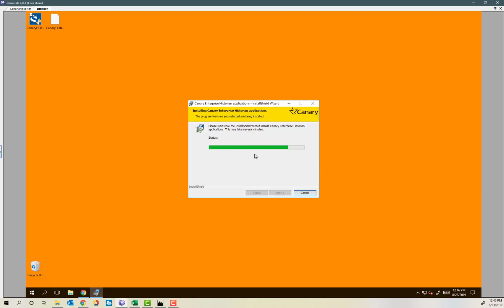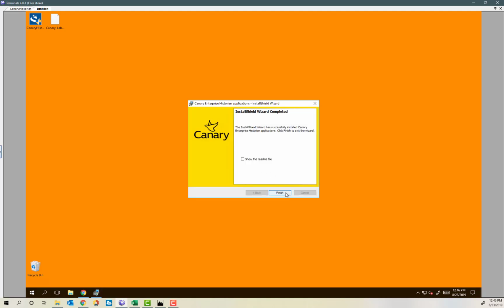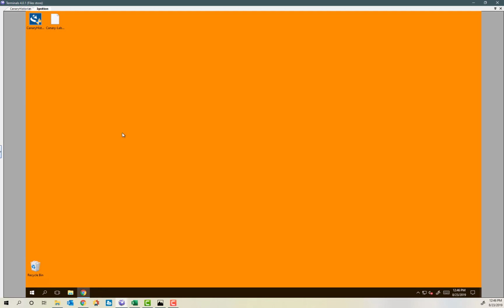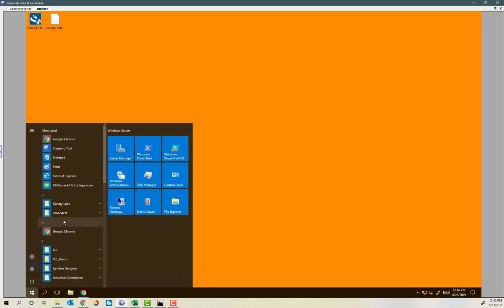While that installs, we'll talk a little bit about best practices. The sender service communicates to the remote historian and it uses our store and forward technology. And so what that means is that if you would lose connectivity to the historical server, the store and forward is going to allow all of the local data to buffer to disk and then automatically backfill when the historian becomes available again.